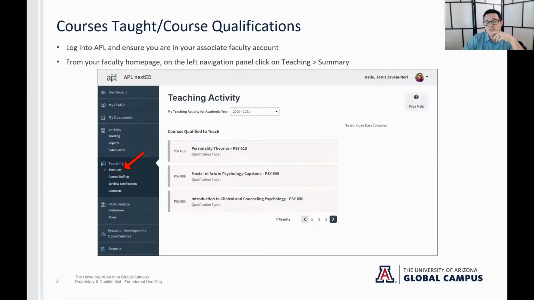So to access this screen, you'll first want to log into your APL account. By default, you should already be in your faculty view if you've SSO'd in. But if for whatever reason you aren't, you can switch to it by using the toggle switch located on the upper right-hand side of the screen, right next to your name and picture.